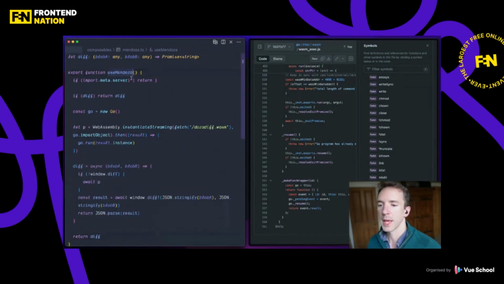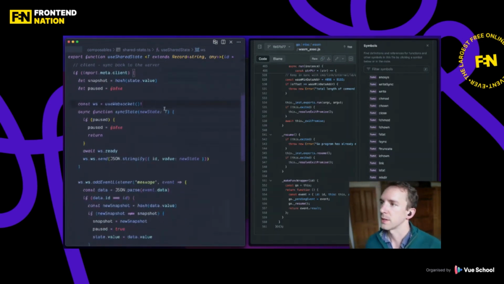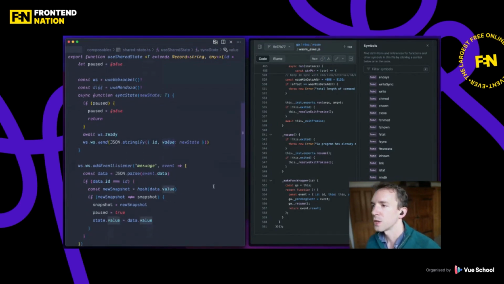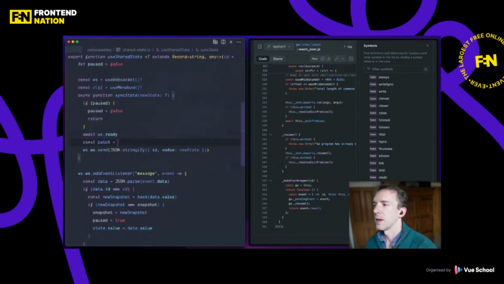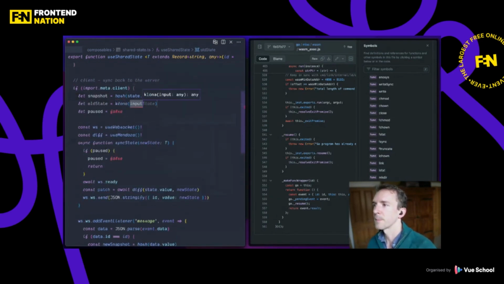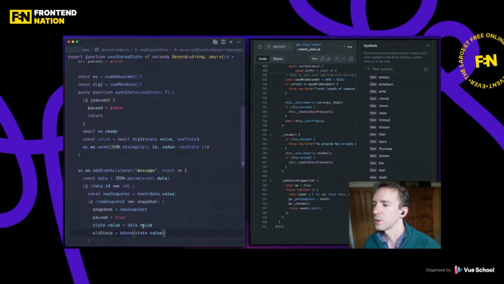So I think we now should be able to run this use Mendoza function to create more efficient synced state. So we'll do const diff is use Mendoza. And then what we want to do is, instead of sending the entire value, we're just going to send a patch. So we're going to want to diff the old value. We're going to create the old value. That old state is clone state value. And we're going to need to update that as well down here. And then what we're going to want to do is diff it.